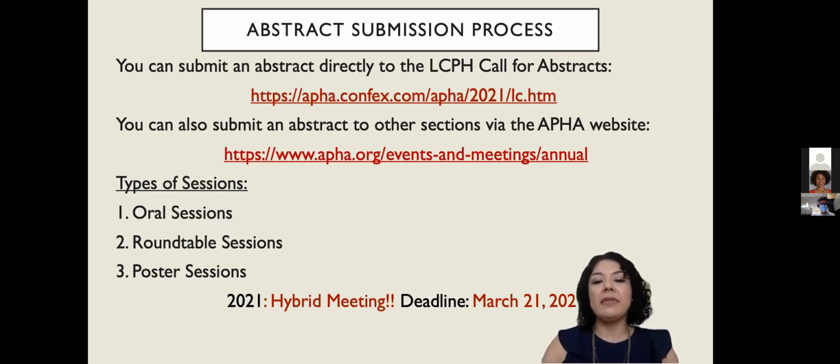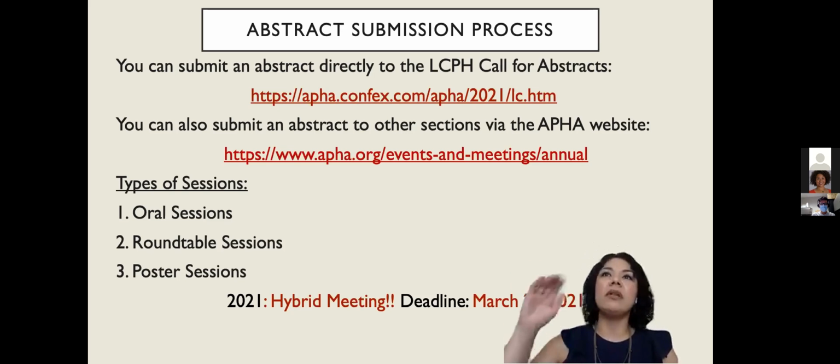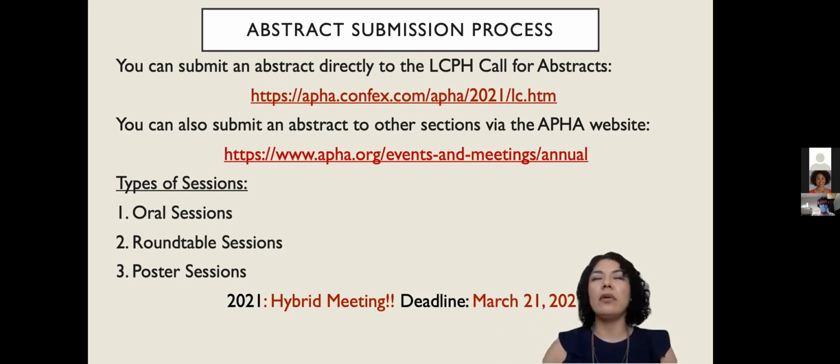The nice thing about this second link is that it'll allow you, when you click on call for abstracts, to see the whole list of sections, caucuses, SPIGs, and forums that have a call for abstracts. So all of them will be listed there. You click on the one that you're interested in, and then you go through their submission process. It's the same software with each different section. It's just the call is going to be a little bit different, right?